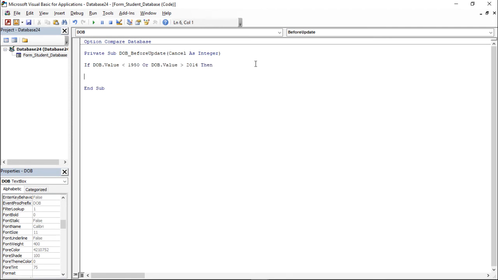Then show me this particular message. What should be the message that I want to display? The message should be invalid date. So I will give the message in double inverted commas and again simply hit enter.